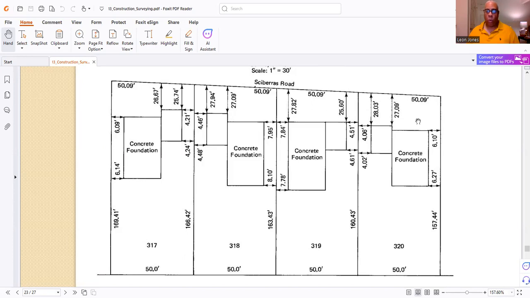Now, what do they mean by 1 inch to 30? Well, if you have an engineering scale, there's a 30 engineering scale. So measure 1 inch on that engineer scale, that's going to equal 30 feet.